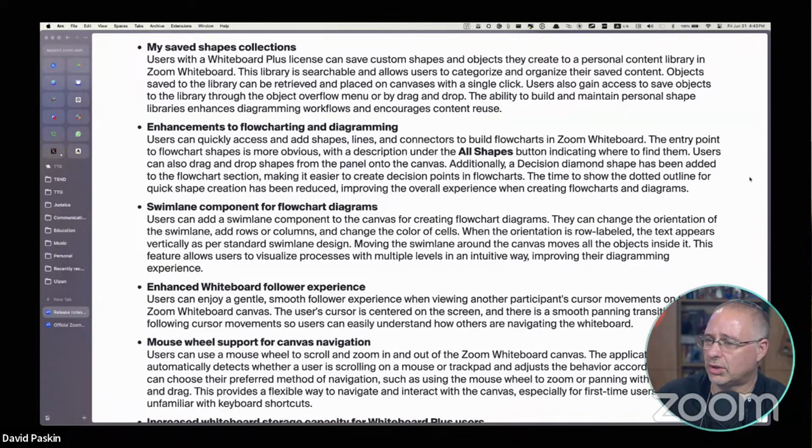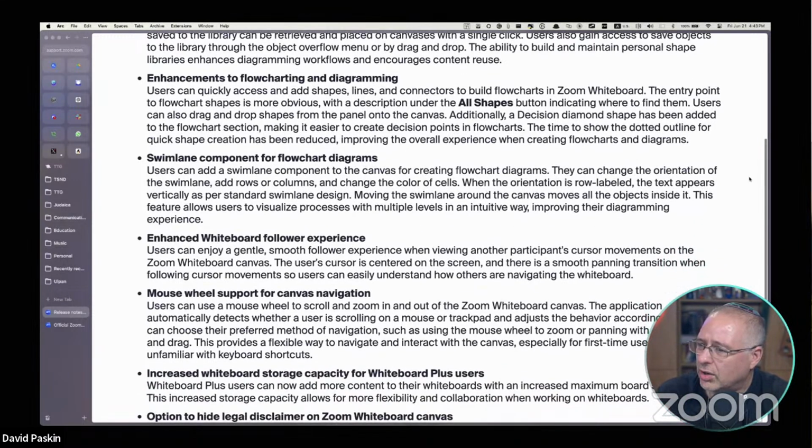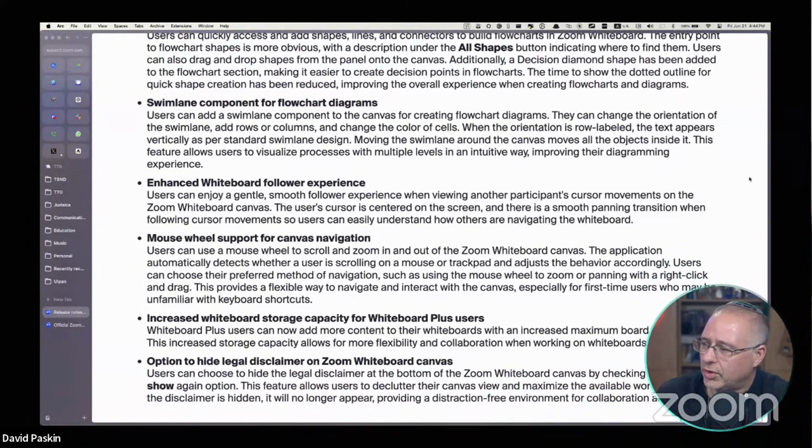No, it looks here like, well, is this when you move the thing on the swim lane, the whole canvas moves? I don't know. Okay. I think it's just saying that there's now a swim lane template. Oh, okay. Wow, there's a lot of stuff coming.